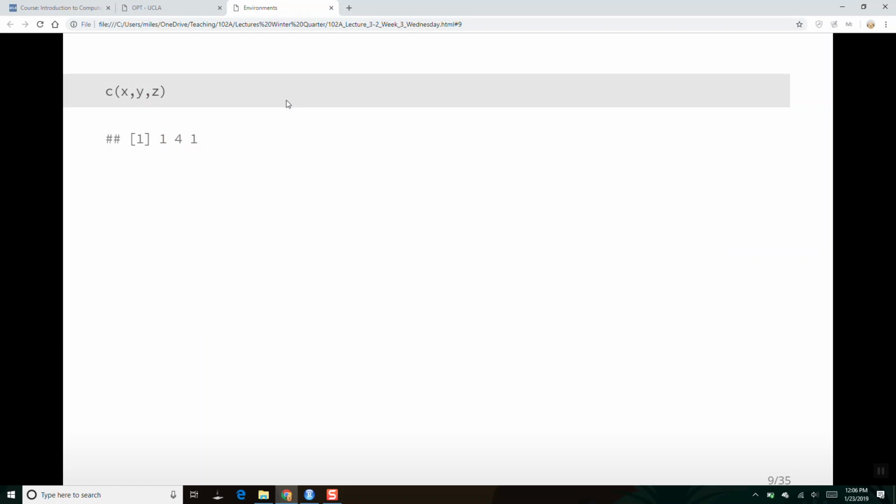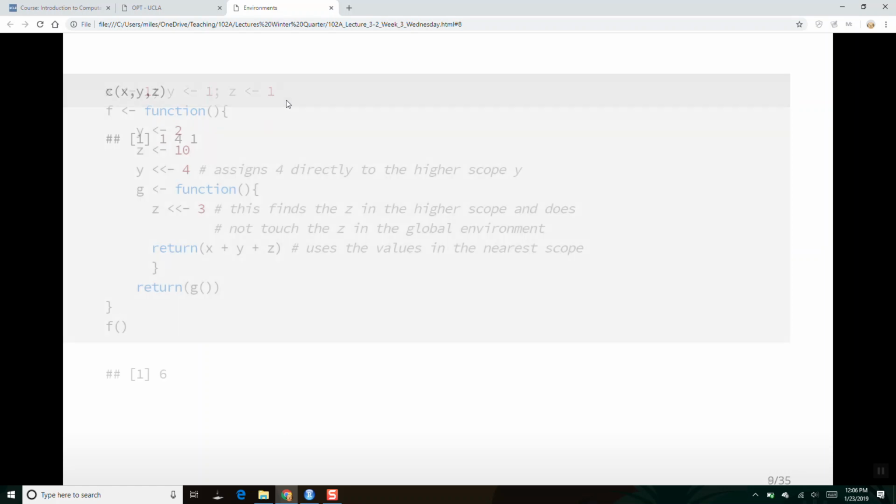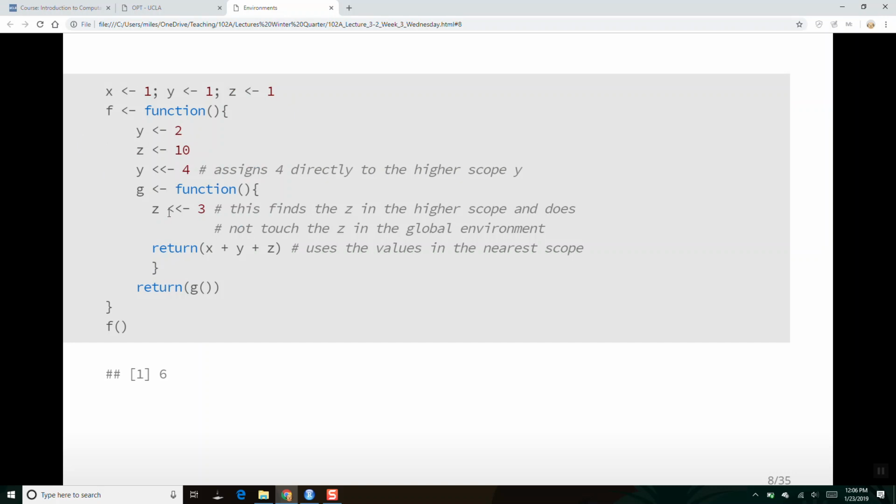Question? So technically z doesn't exist within the function g? Yeah, z does not exist in the function g. When you search for z, it looks for it inside here, and it's not there because the 3 has been superassigned. Superassign does not create it in the local scope. It creates it in the higher scope, okay? Or it tells it to start searching in the higher scope, okay?